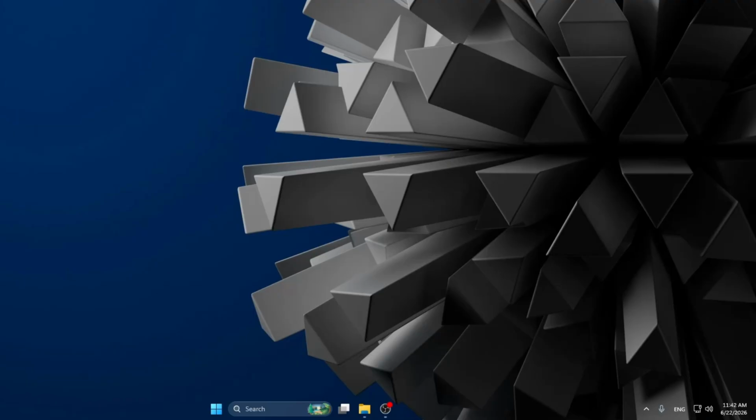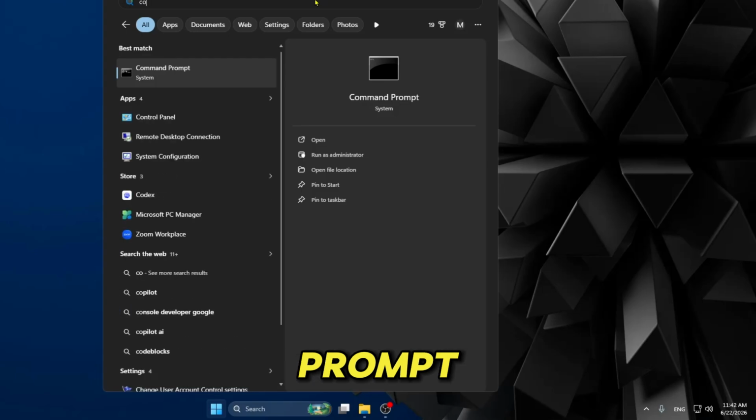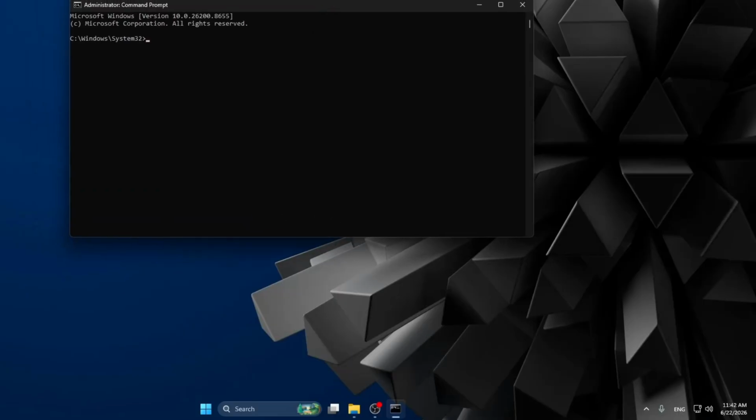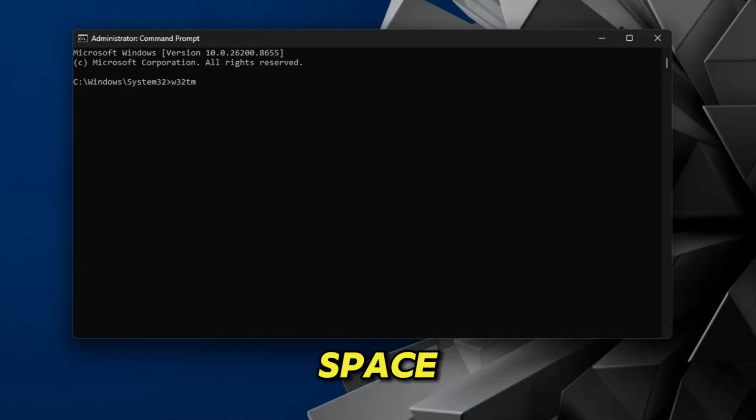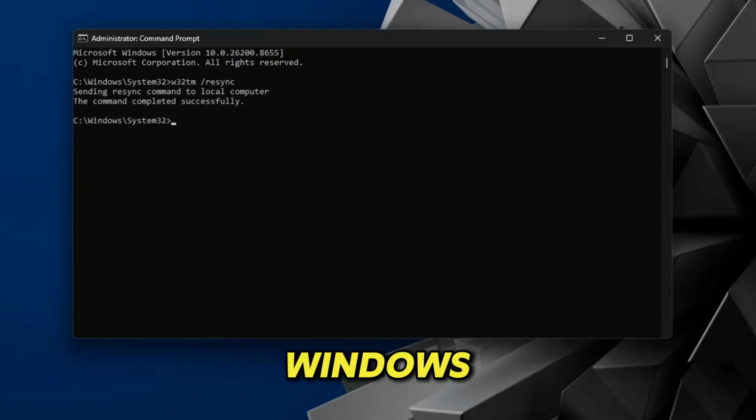Let's try one more fix. Open Command Prompt and run as administrator, and here simply type w32tm /resync and press Enter. This command forces Windows to synchronize its clock immediately.